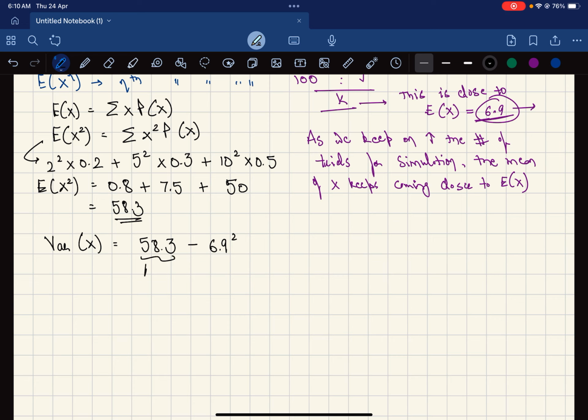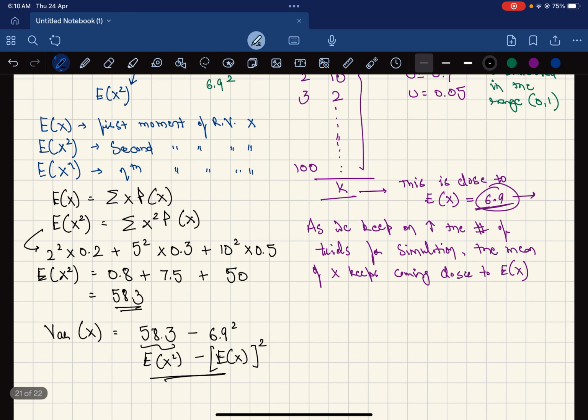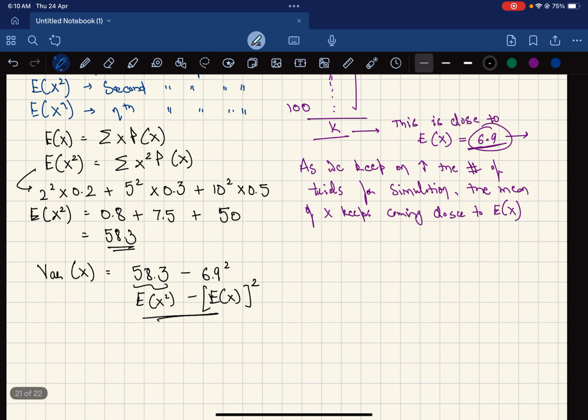Now, using this expected value of x square, we can easily calculate the variance as 58.3 minus 6.9 square. So this here is expected value of x square, and we are subtracting the square of the expected value of x, which we computed earlier. So this is how we calculate the variance of any random variable, and variance represents the second moment. Variance represents the spread in the random variable.